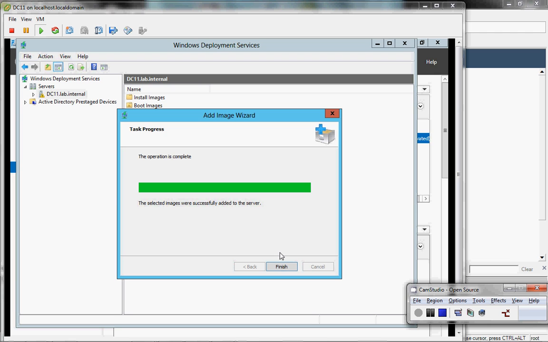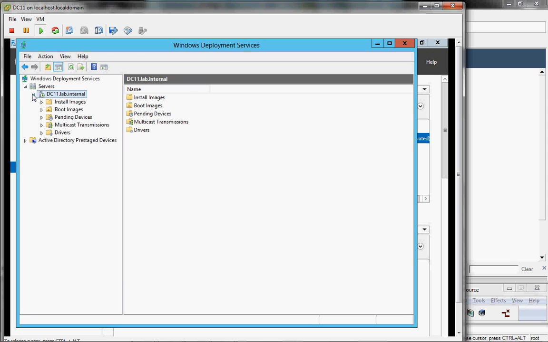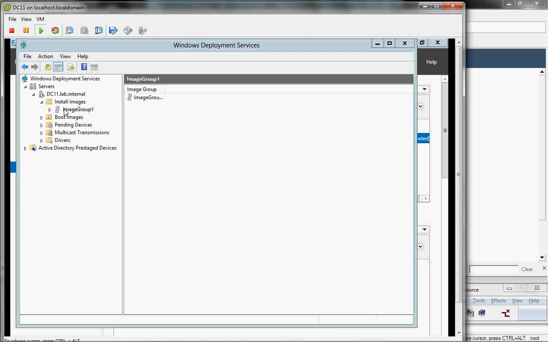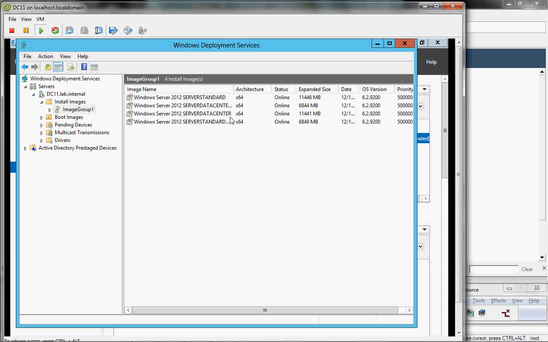So if I open this lab, there's install images. I have an image group that we created, and I've got the 4 different installs that were on the disk. I've got the boot image from the DVD. This is the Server 2012. This will only work on 64-bit architecture.